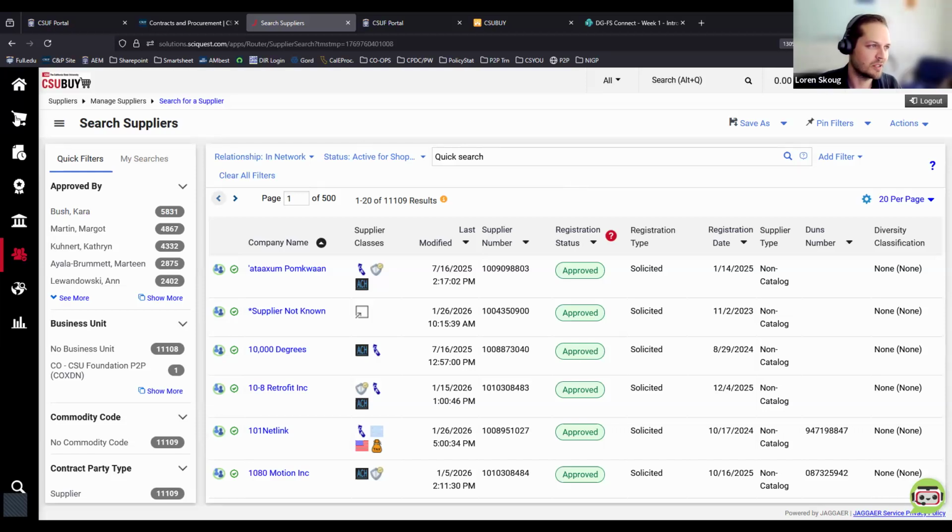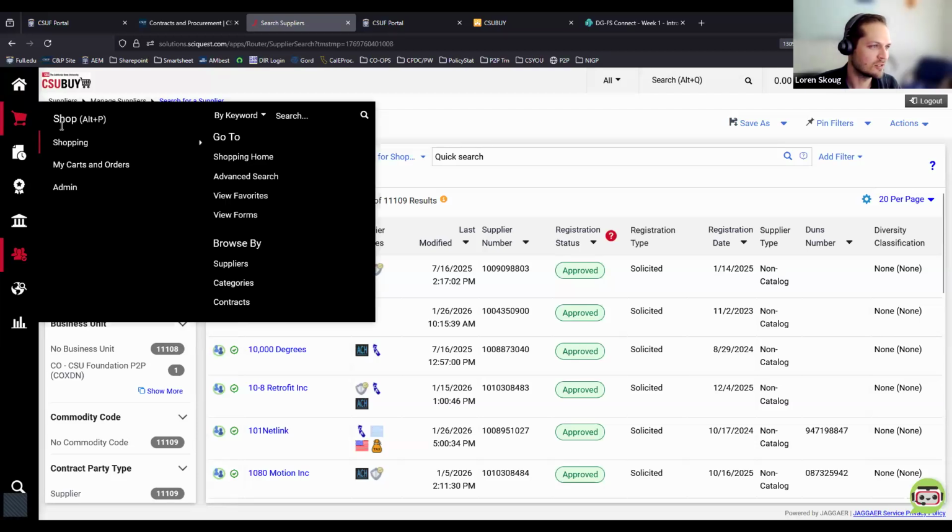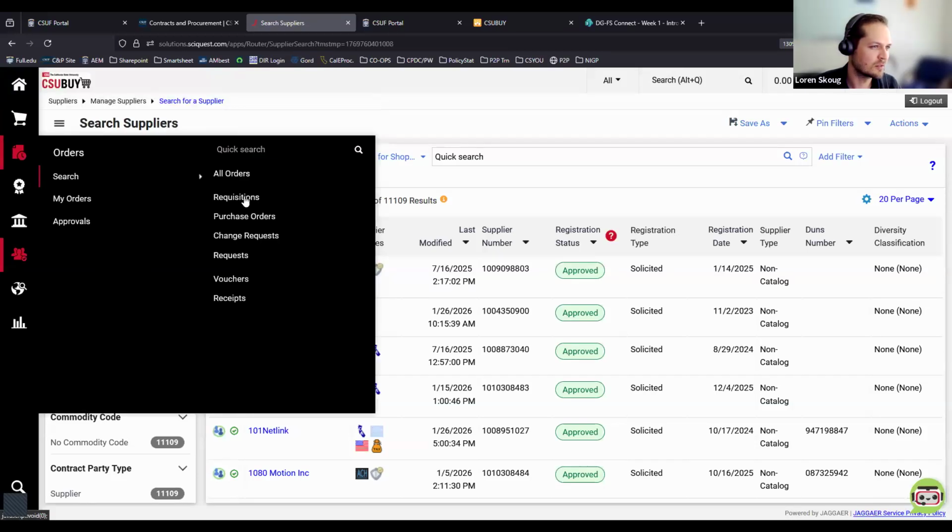So just for example, I'm going to show you what I'm talking about. Take a quick look at how this looks. You got this bar on the side, just a general look of this. I'm going to go into orders, requisitions.